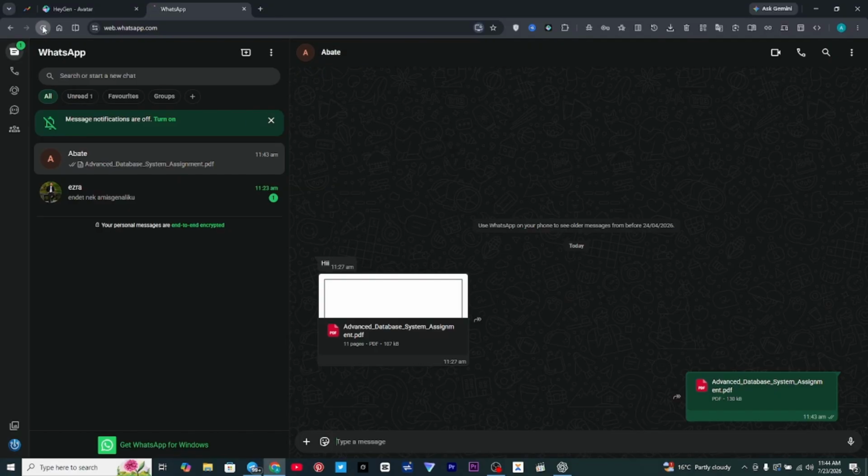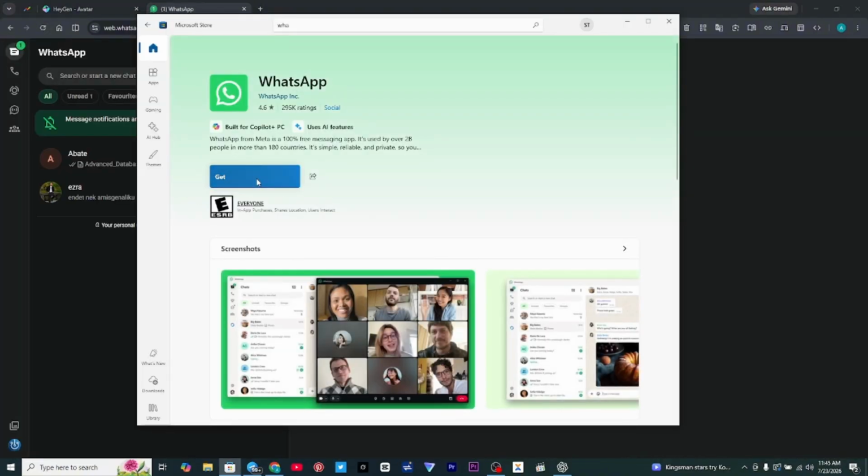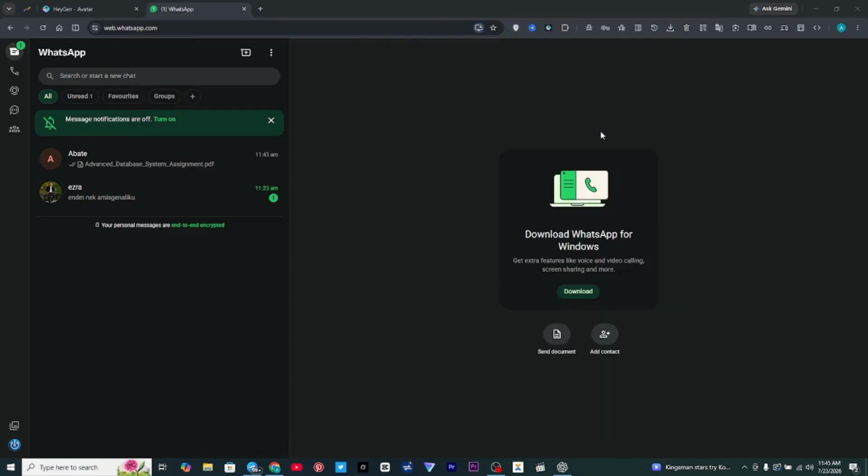If the PDF still downloads normally instead of opening inside WhatsApp, don't worry. First, refresh WhatsApp Web and try again. You can also update the WhatsApp Windows application through the Microsoft Store. This feature can save time when reviewing assignments, invoices, forms, contracts, and other important documents.